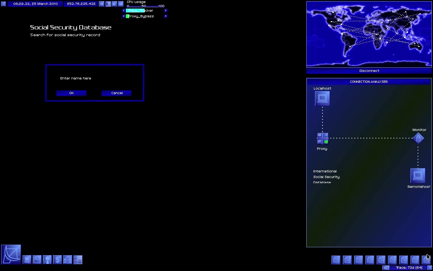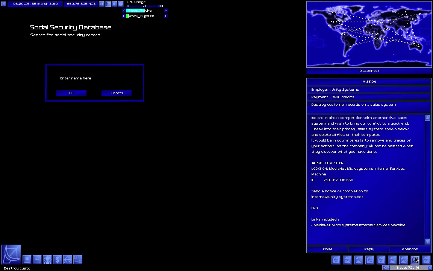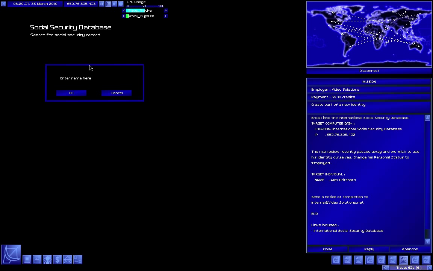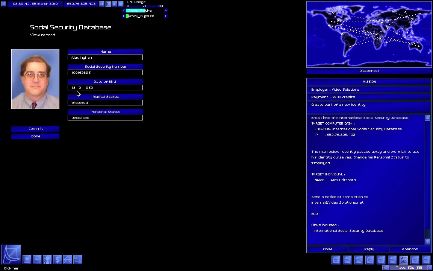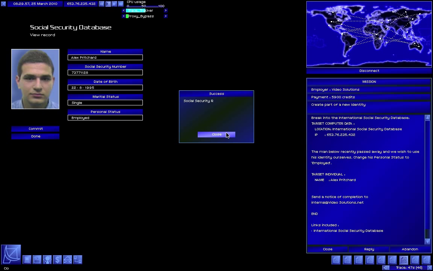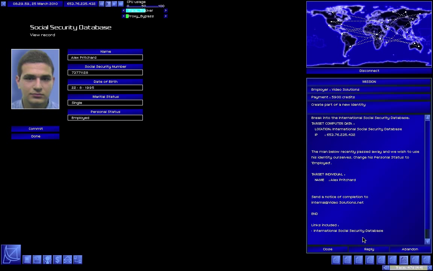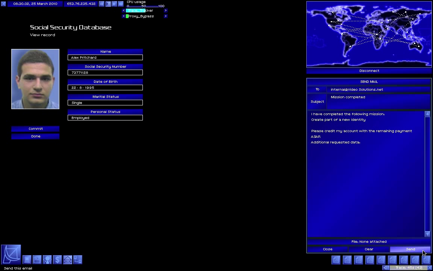Okay, search records, what is it we need to do? Oh yeah, we were on here, okay. Alex Pritchard. So all of these social security databases are pretty much the same. Hacking, get past a proxy server, search for the person's name, wait until it finds it, and then make whatever change they want. In this case, it's changed from deceased to employed because they're trying to make a new identity or something.